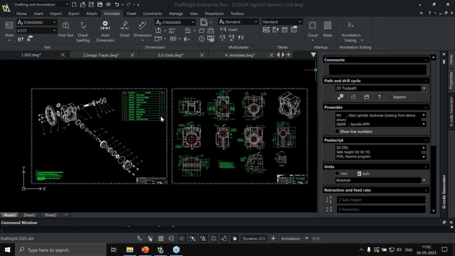Shaktish Palani sir has asked, can we convert into a PDF file? Yes, we can convert into a PDF file. We can save in PDF file format also.